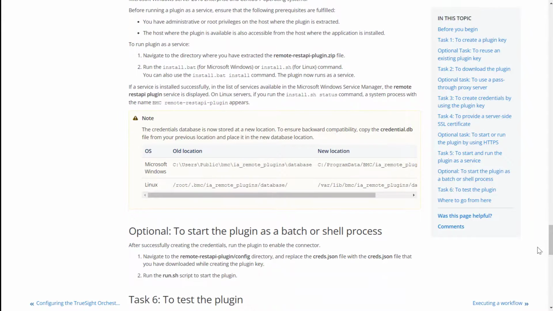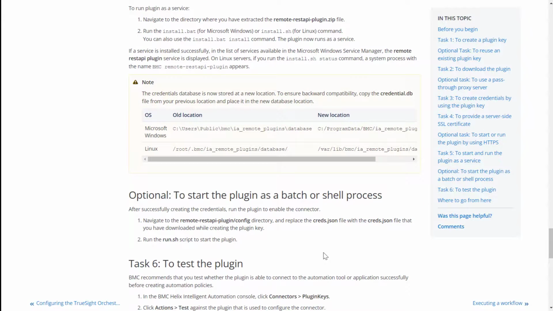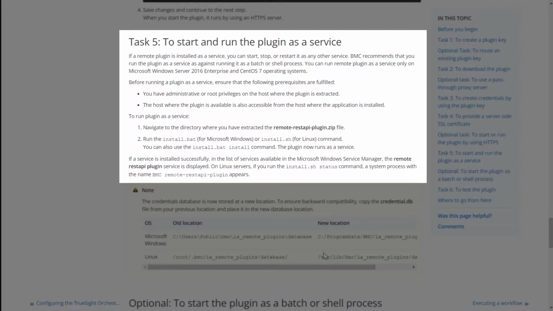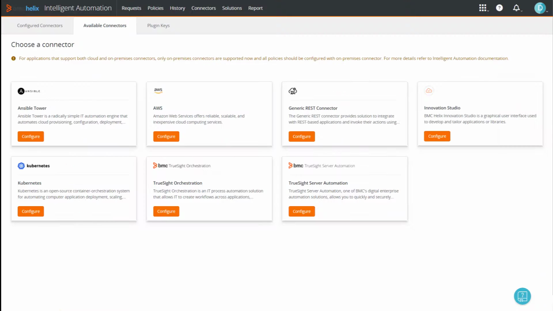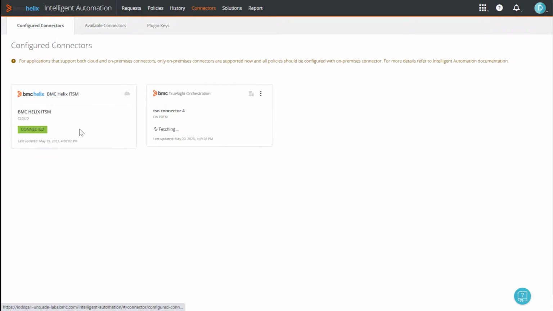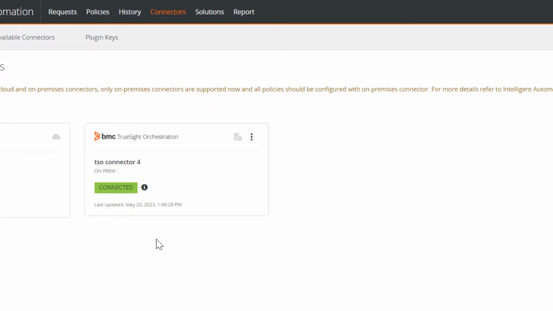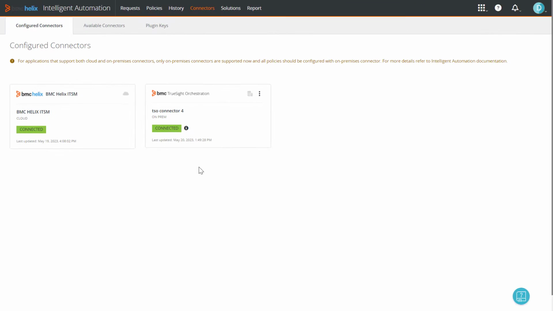While we can run the plugin as a batch or shell process, BMC recommends that the plugin be run as a service, so that it's easier to manage it. To run as a service, we type the install.bat command. We can verify whether the connector is working successfully by clicking the Configured Connectors tab on the UI. The connector status shows connected. We can now create a policy and use any of the actions supported by TrueSight Orchestration to remediate issues.